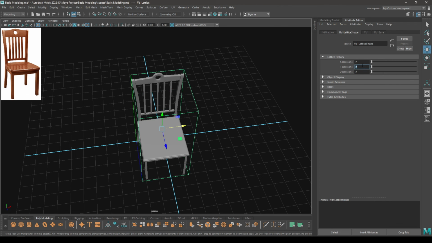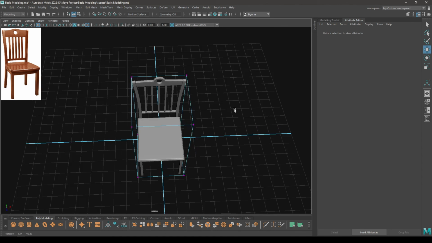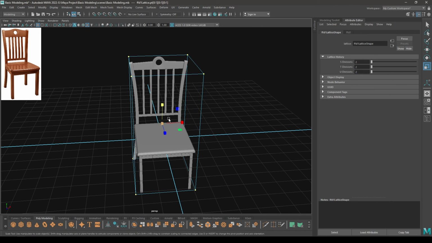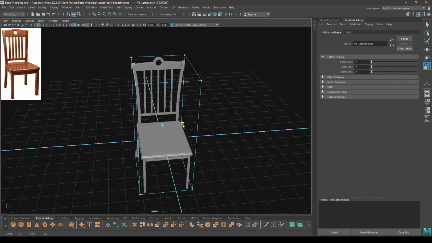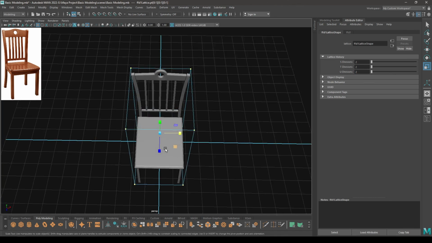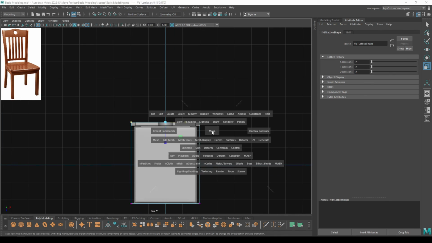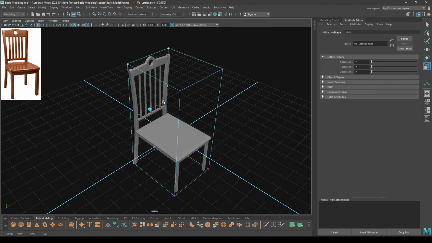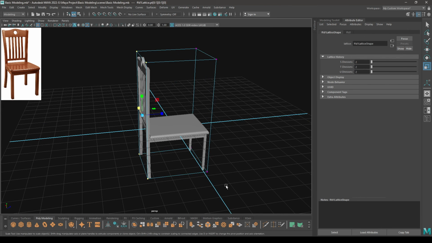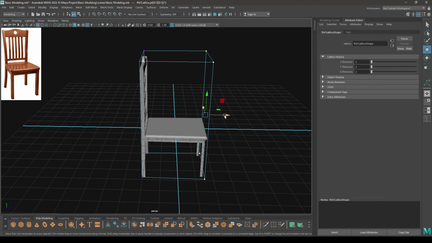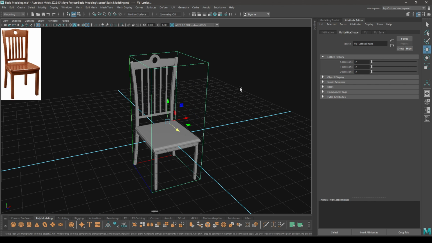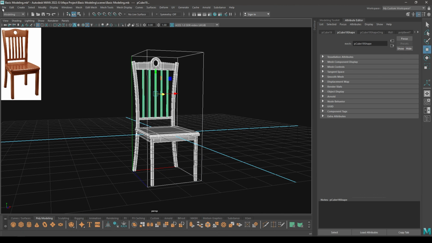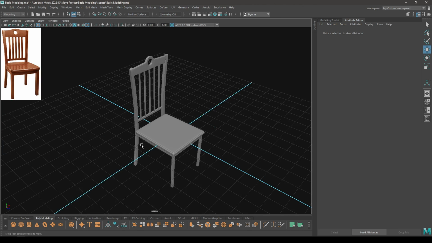Change the T division to 2 and lattice point, select all these points and scale it like this. Go to top view and select these points on the back and scale them a little like this. Select these two and push them back in. Now select everything and go to edit, delete by type history.